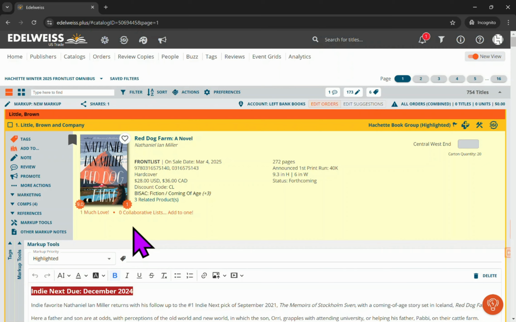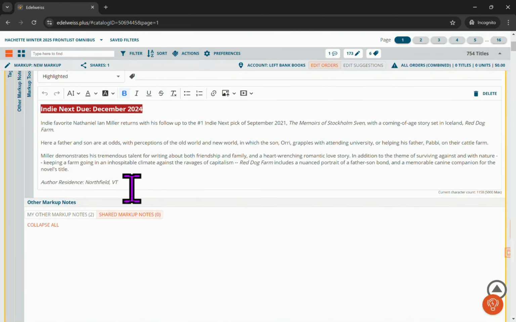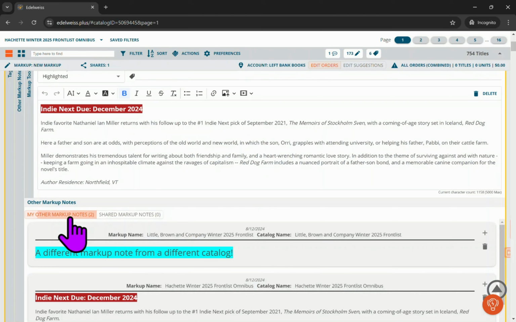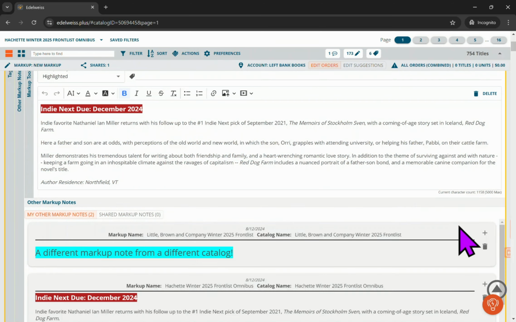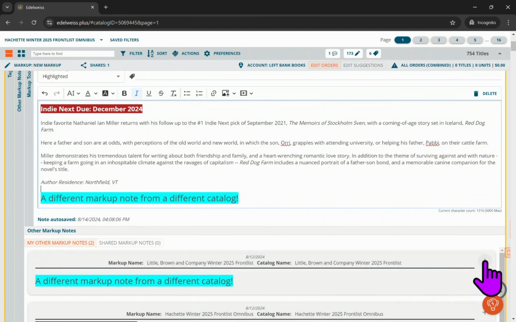If you want to add a markup note that one of your coworkers has shared with you or that you've used in a previous catalog, we know books get delayed, click Other Markup Notes. Then toggle between Your Other Notes and Shared Markup Notes. Click the plus sign on the far right to append the note to your note. Done.